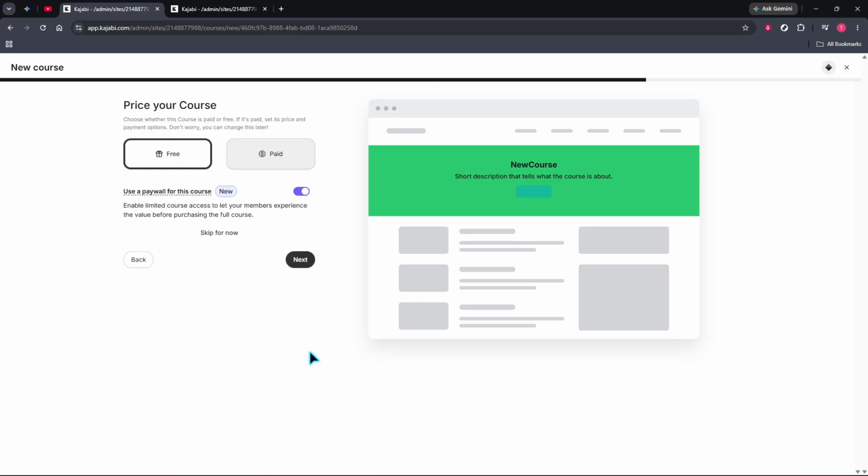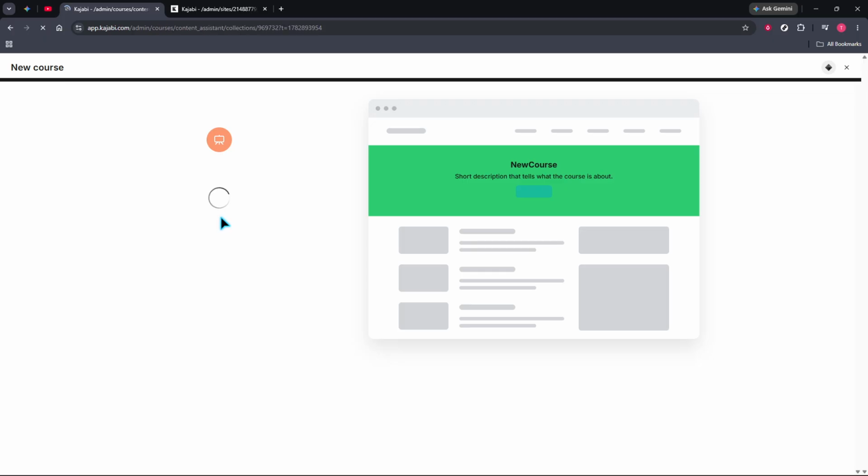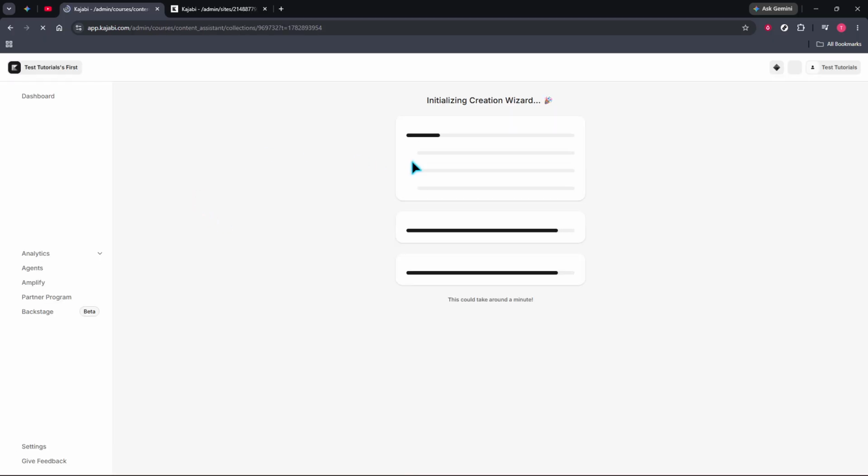The next part is pricing. Kajabi gives you the option to set the course as free or paid, and if you're not ready to decide yet, you can skip this part for now. That's helpful if you want to focus on building the content first and handle sales settings later. Once the course shell is created, click Add Content. This is where you begin building the structure of your series.